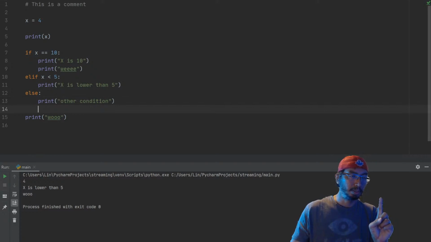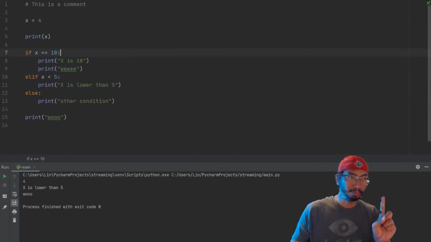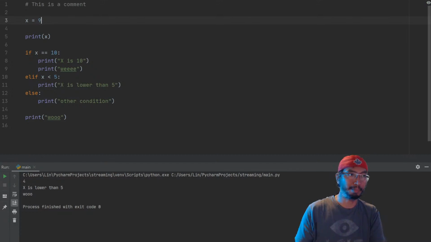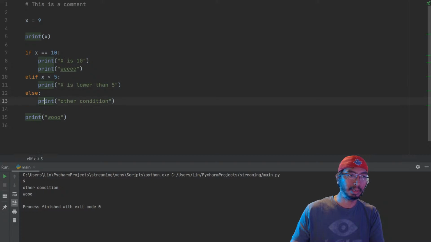So the way this works is it goes into here. We call something called the else, which will execute everything that isn't these two statements. So the only way to get to this is if I put something like 9, because 9 is not 10, 9 is not lower than 5, and then it falls through to here, else. Otherwise, that's also another thing you can call it, otherwise. It goes into this line here.